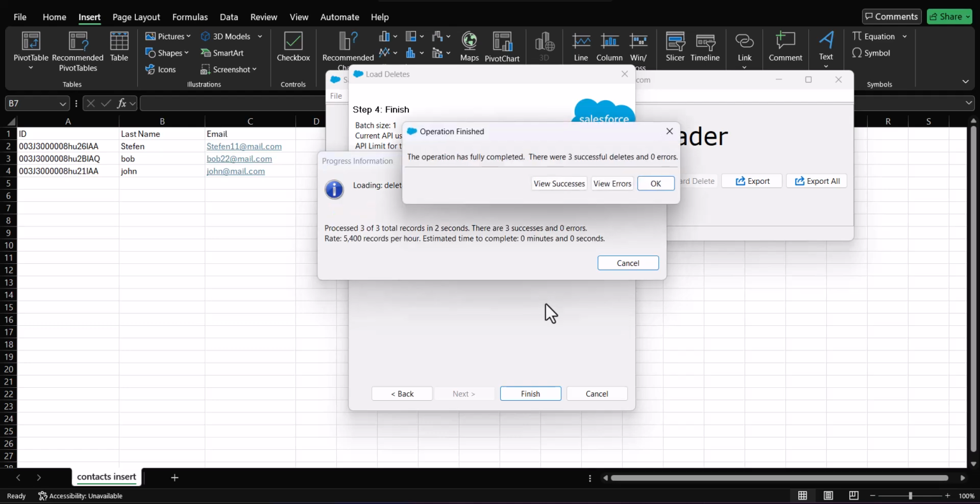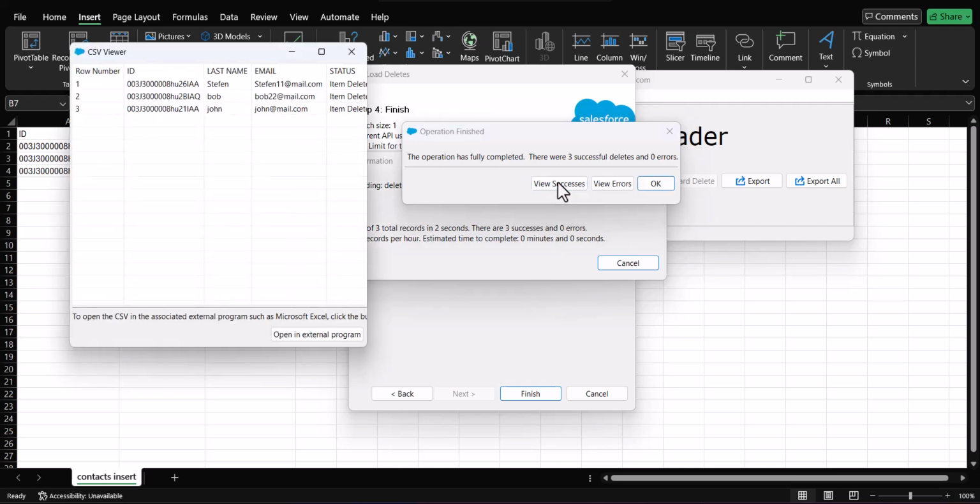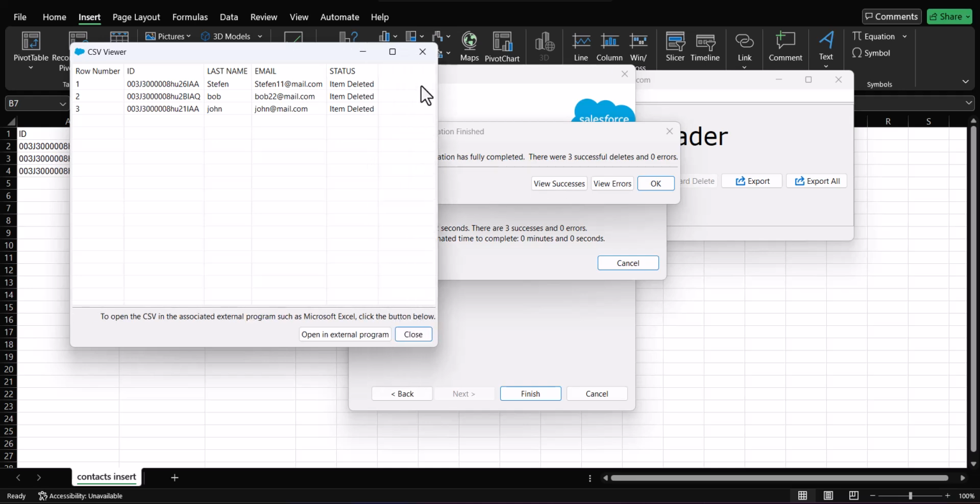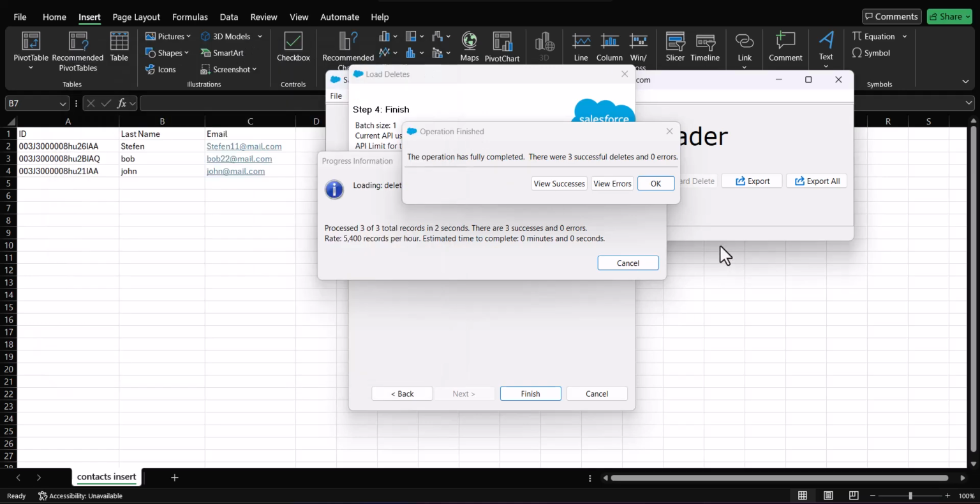And after the completion of the data operation, you can see here we got the 3 successful deletes with 0 errors. So let's click on the button view successes to see the status, and in the status you can see the items are deleted. So in this way you can delete the records using the Salesforce Data Loader tool. Now click on the OK button to close the data operation.